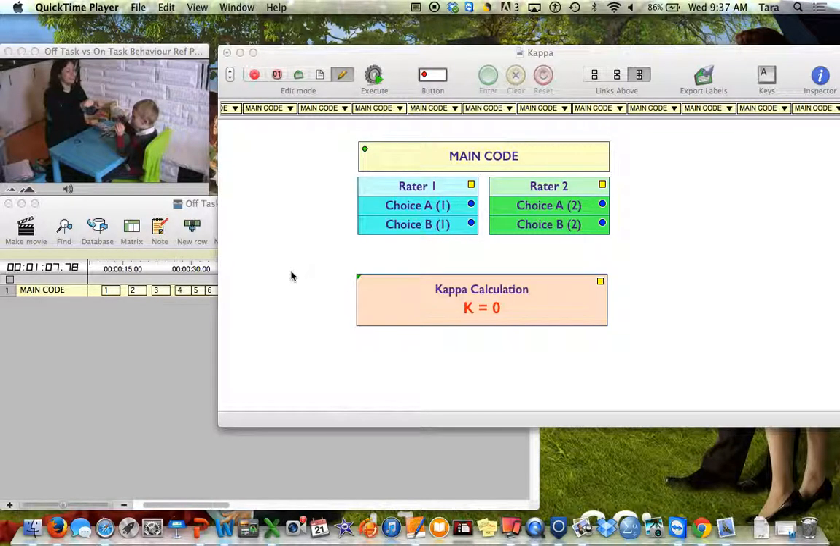Here's what a simple two-choice Kappa code window might look like. I'm going to try to post this just so you guys can copy paste this and maybe just adapt it for yourselves. So here's what you're going to have: one main code.